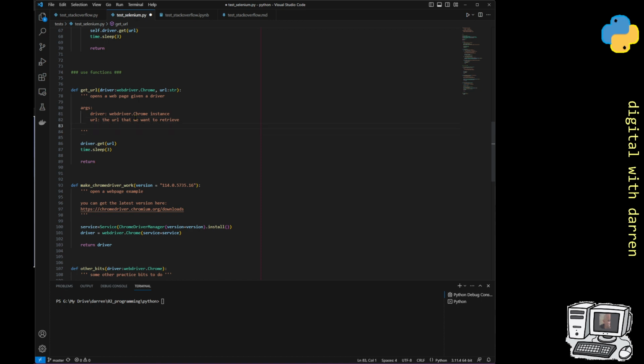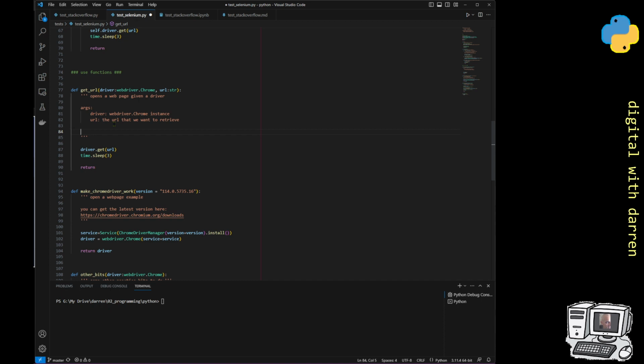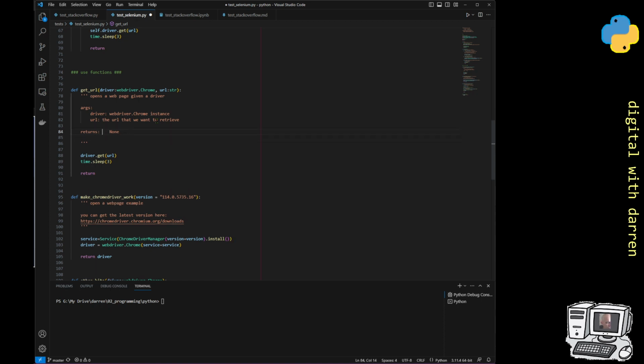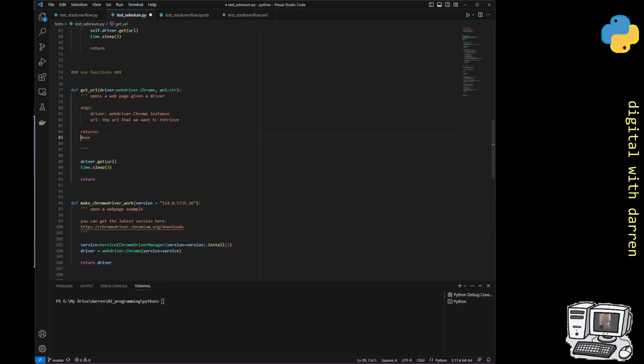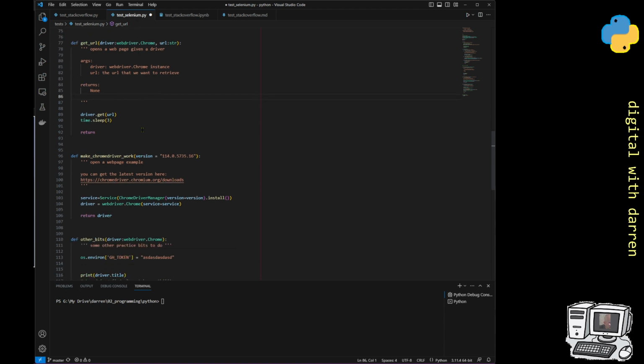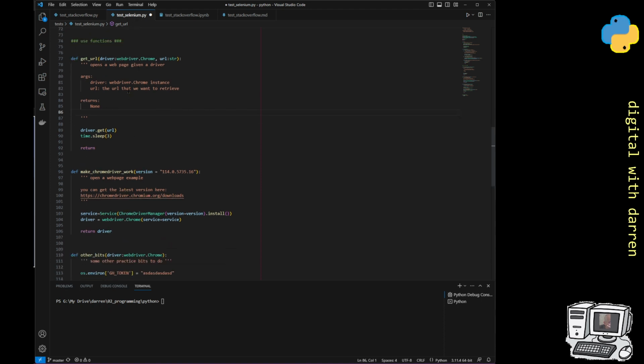So something like this, and here it doesn't do anything. So returns, it doesn't actually return anything, so None at the moment. It just opens a web page given the driver. So in fact, I should put returns on the next line, like that. There we go. So that's our argument, and that's our driver, and that's our URL.